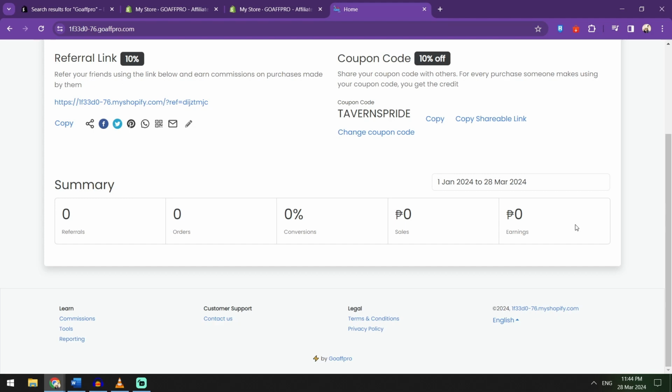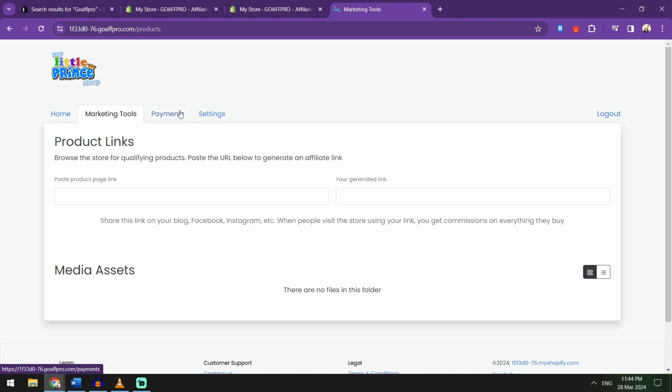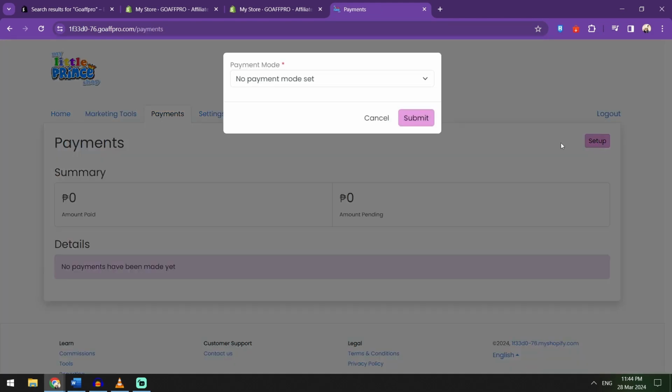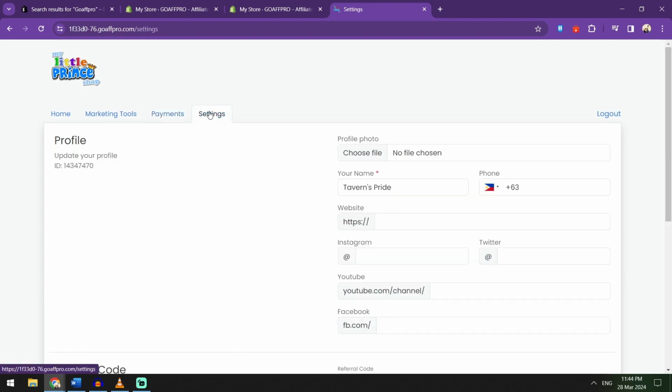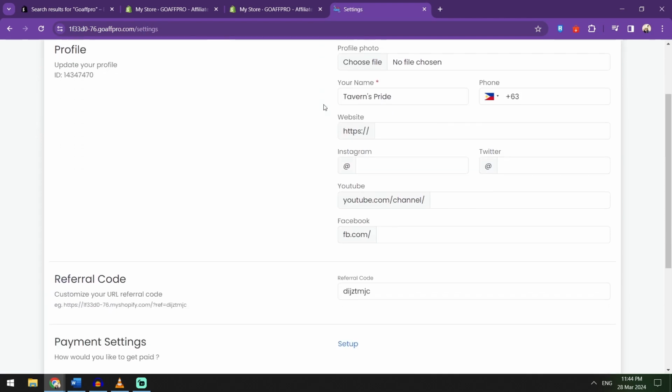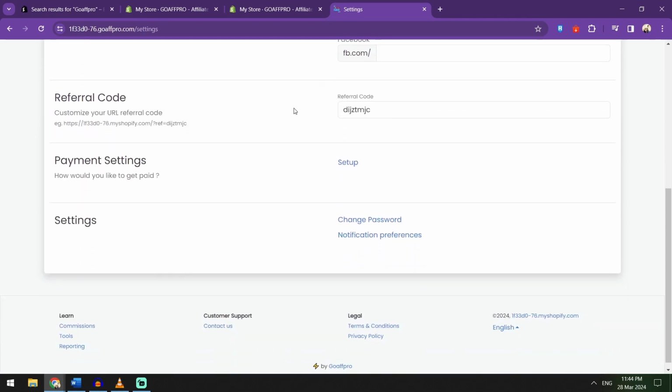Here at the top part, there are also links for marketing tools, their payments, how to set up their payment method and how they will receive their payouts, and lastly, settings. Here, they can upload their own profile photo, input their contact details, their social links, etc.